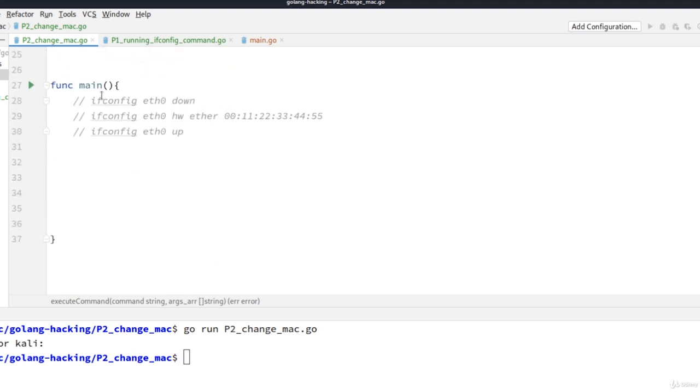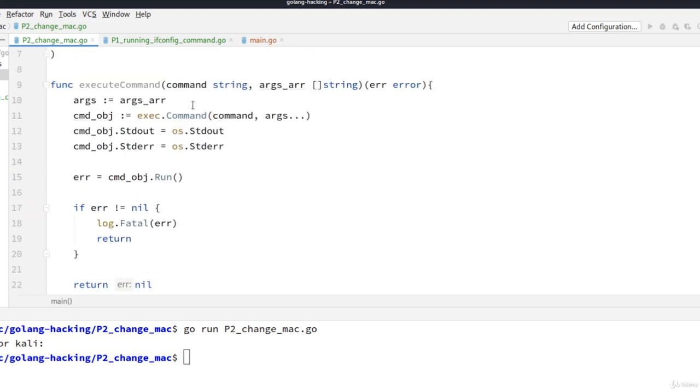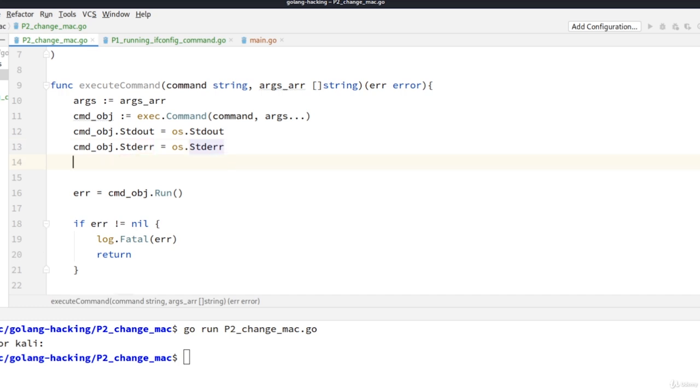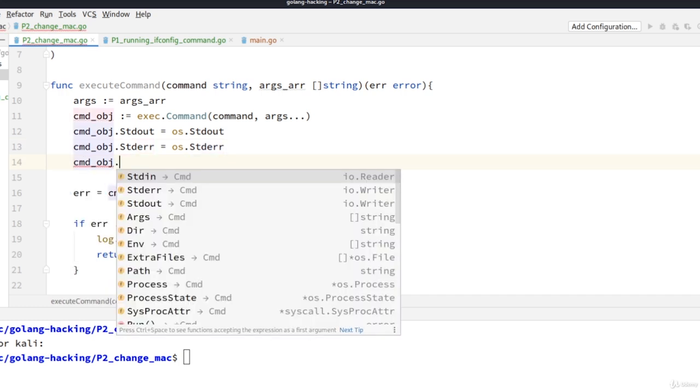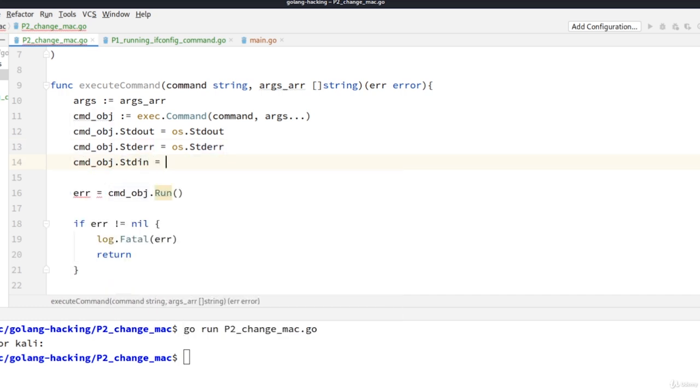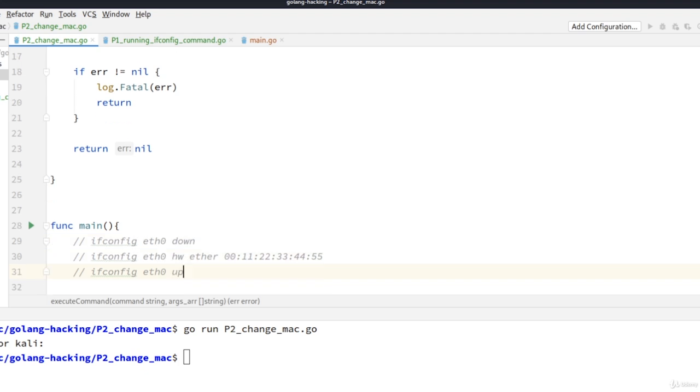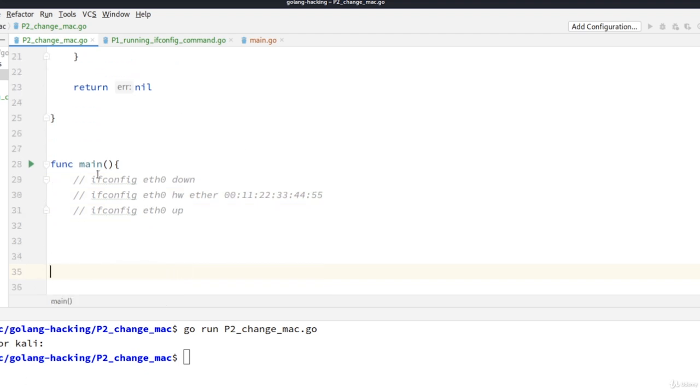Now since these commands require root privilege, we have to provide a password. So we need some way to interact with the command line. In order to do this, where we have declared the standard output and errors, we can also declare standard input here. So we can say standard input is equal to os dot standard input, and then we can simply run these commands by calling this function.